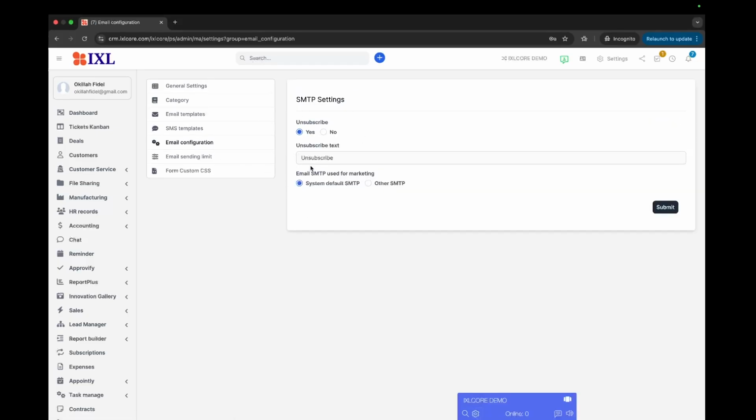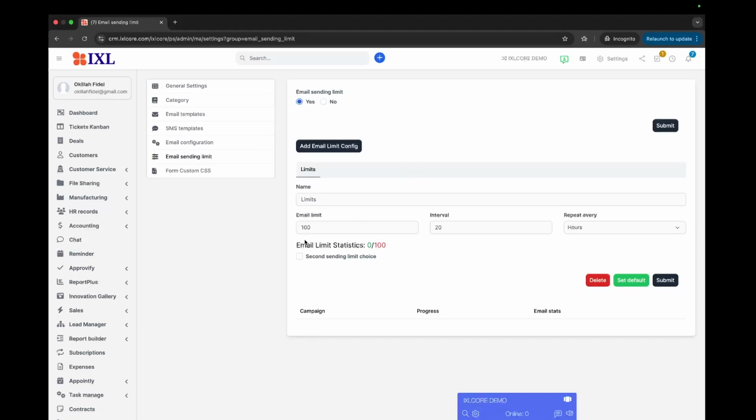So email configuration is the system default. That means the configuration that is already set in the system under the settings, or we can create a specific one. Whenever we are running campaigns, we can add another specific SMTP configuration if we do not want to use the default system configuration. And then we can create a sending limit, especially when we are using our own SMTP. We can say, I want to only send 100 emails in such and such an interval. So that becomes what we want to do.